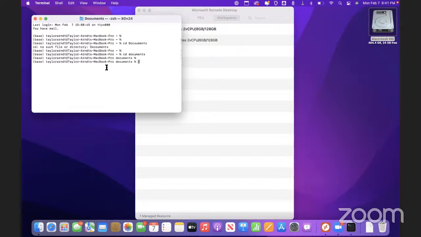My terminal is acting funny at the moment, so let me figure out what's happening here. Base, Taylor on Taylor-Arns-MacBook-Pro, Documents, percent. And if you're wondering, you heard "base." So I have a Python environment, which is actually cool. I'll show y'all real quick.